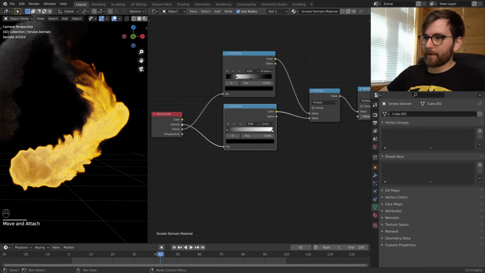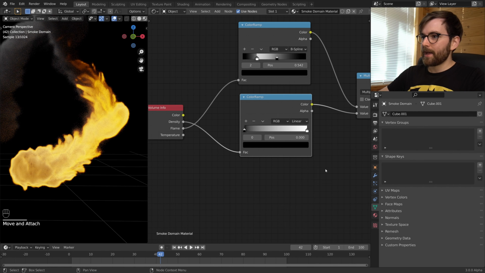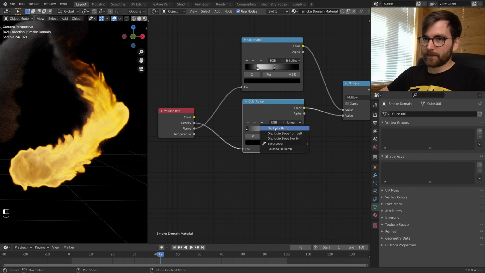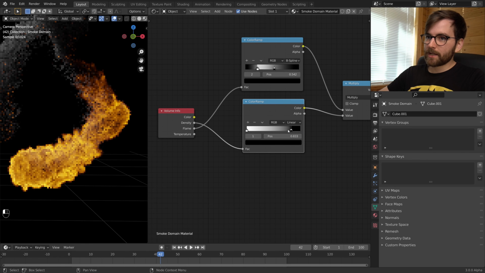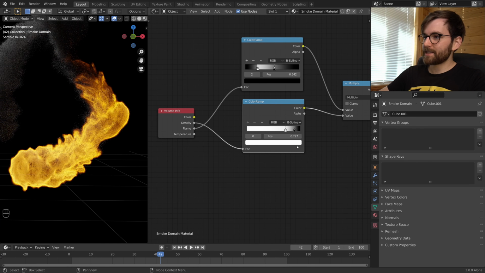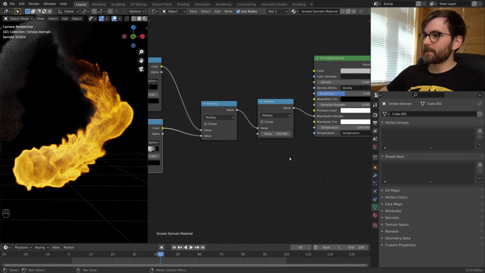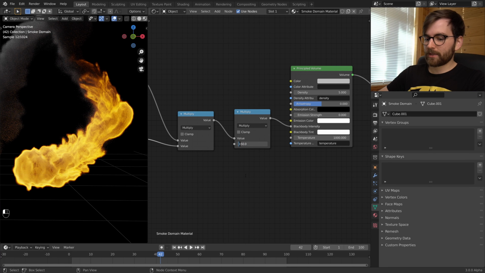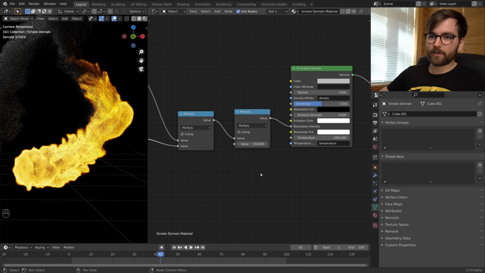Let's take this color ramp, which takes the density into account, and let's flip it in this menu. And now we can take this slider, make this fall off, look really interesting. And we can make it even smoother by setting it to B-spline. This is getting really cool. Let's actually increase the strength by something incredible, like 500.